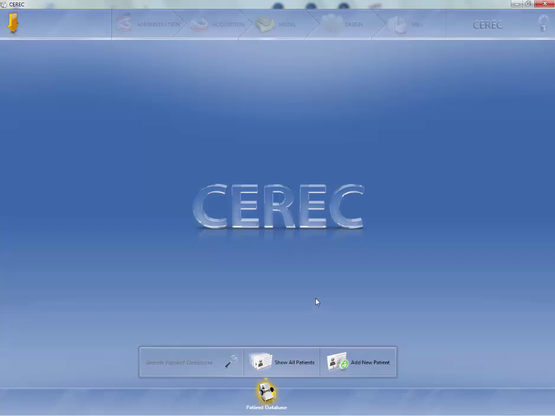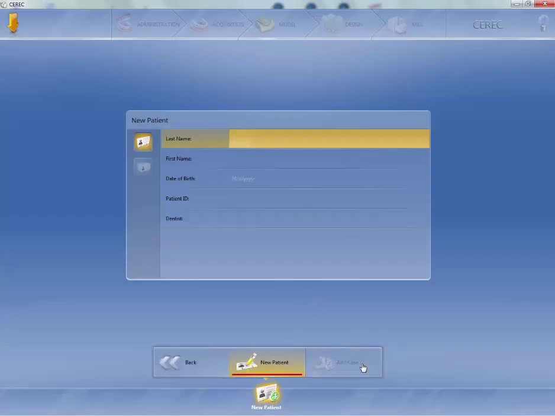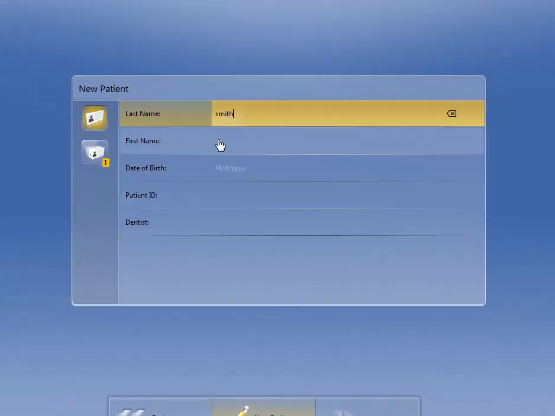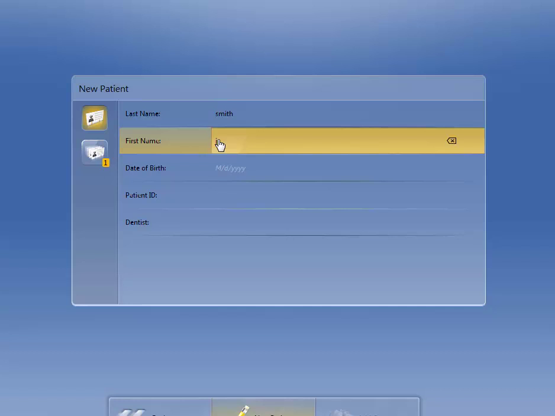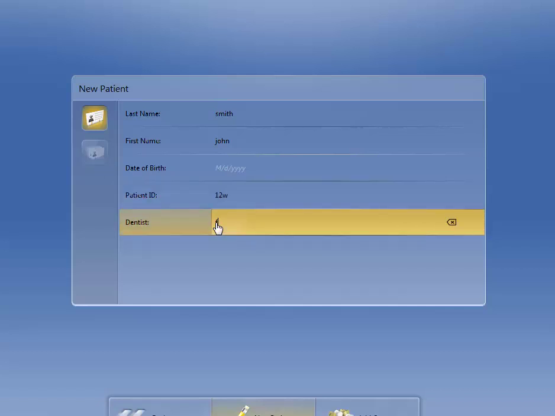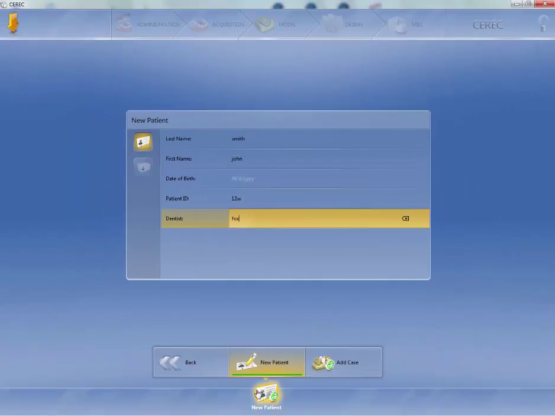I'm going to now demonstrate as if this is a live patient and we'll do a complete restoration. So I'm going to add a new patient. I've done this before, so I'm just going to type in a last name and a first name. And then I always skip the date of birth. You can see again we've got the red on the bottom, so patient ID. I give a patient ID and the dentist will be Fox. So now we've got the green.